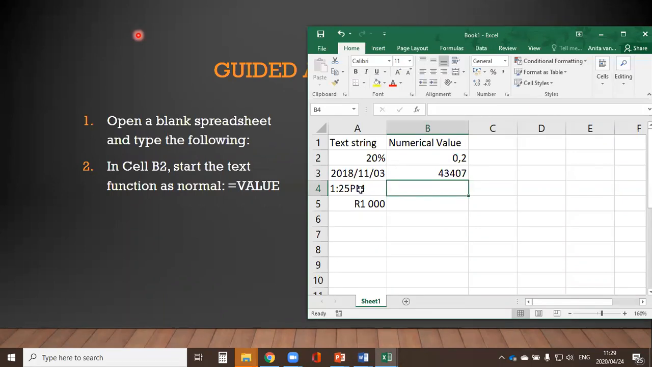So this date, 2018/11/03, is the 43,407th day since they started calculating. If you would like, I will try today's date, 2020/04/24, and it will change to 43,945. Okay, let's try this one.